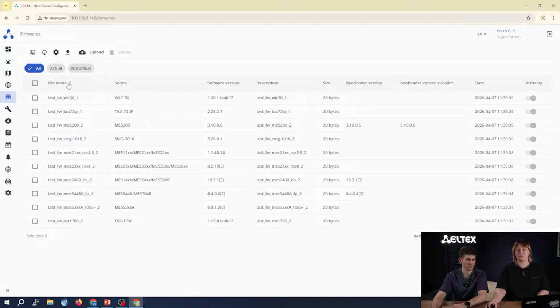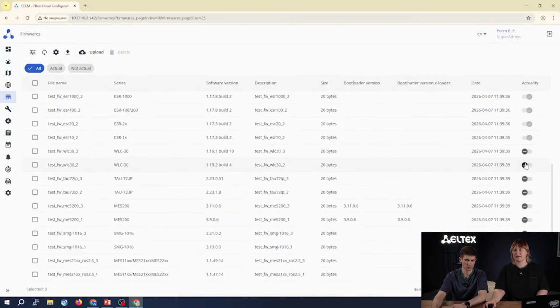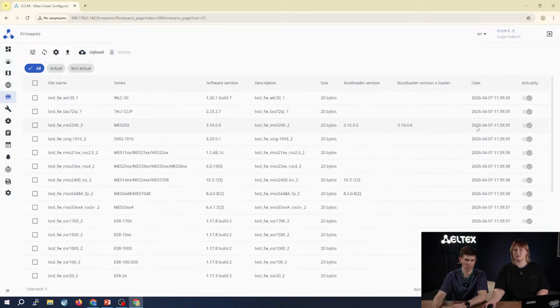And you can see from this table, it has a file name, series, so what line of device this file is supposed to go to, version, of course, the description, and this little toggle that can be displayed if this particular firmware file is the latest version, so up to date.